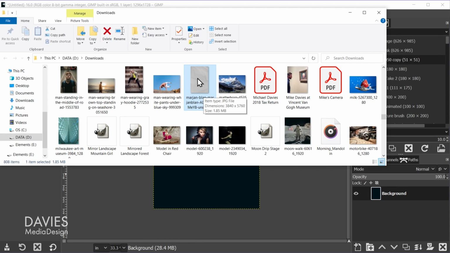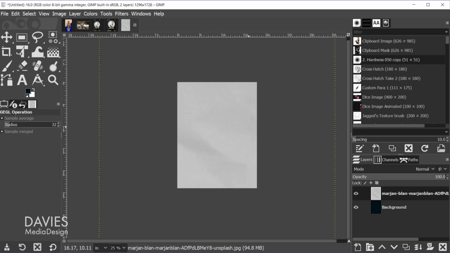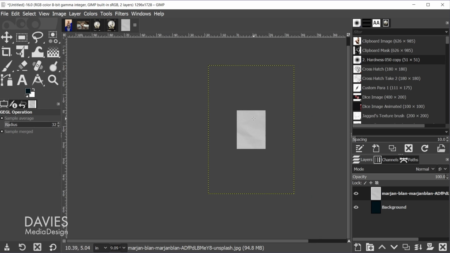Next, I'm going to navigate over to my downloads folder where I downloaded one of those paper textures, and I'm just going to click and drag this into my composition and release. So there is the paper. I'll hold Control, zoom out. I downloaded the huge version of this.